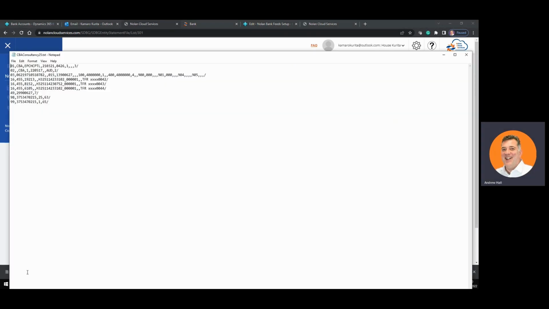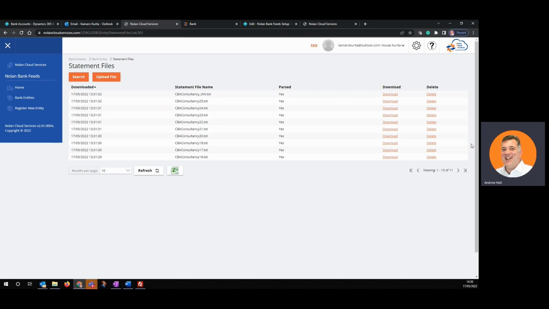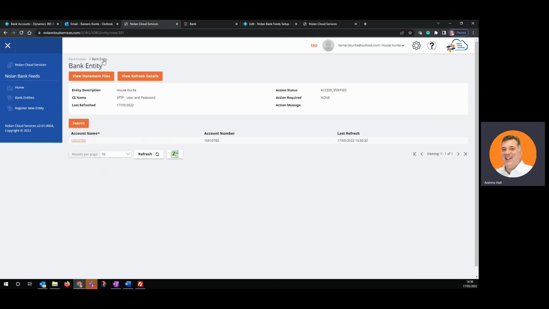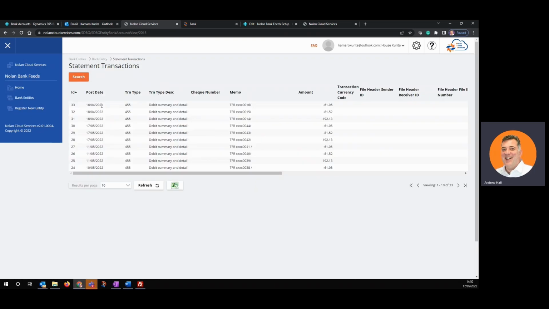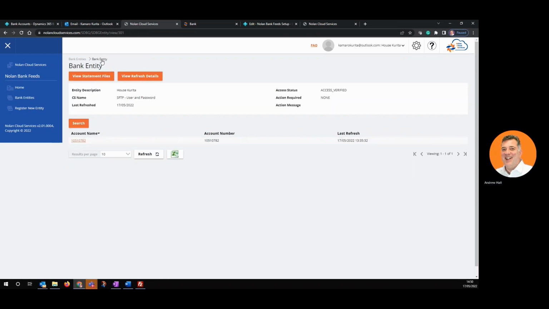So this is a Commonwealth Bank of Australia format file from the SFTP side of things. We can delete those if you want to, if you don't want those coming across. So we can do those there. If we go back to the bank entity, we have a look in the account, we can actually see those transactions that were in those files, and there they are, ready to go across to Business Central.